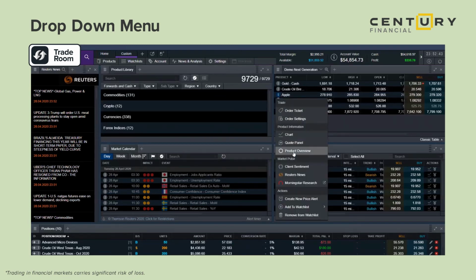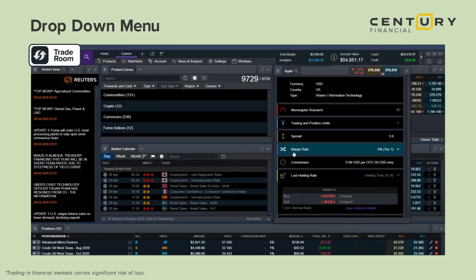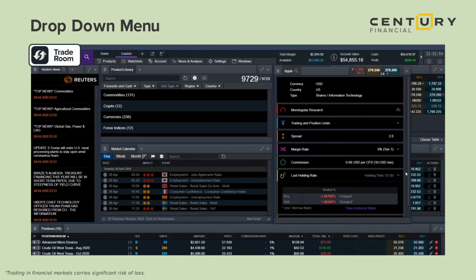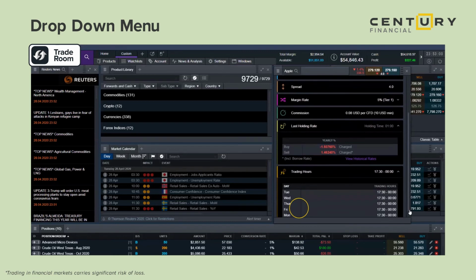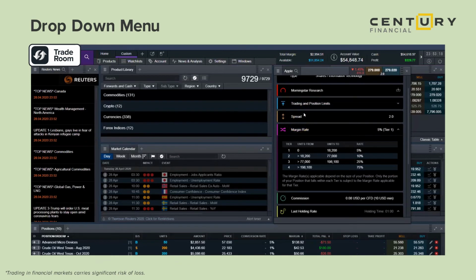One of the most important features of the drop-down menu is product overview. So you can view the product information such as trading hours, which is here, the holding rate, the margin rate, and the real-time spread.